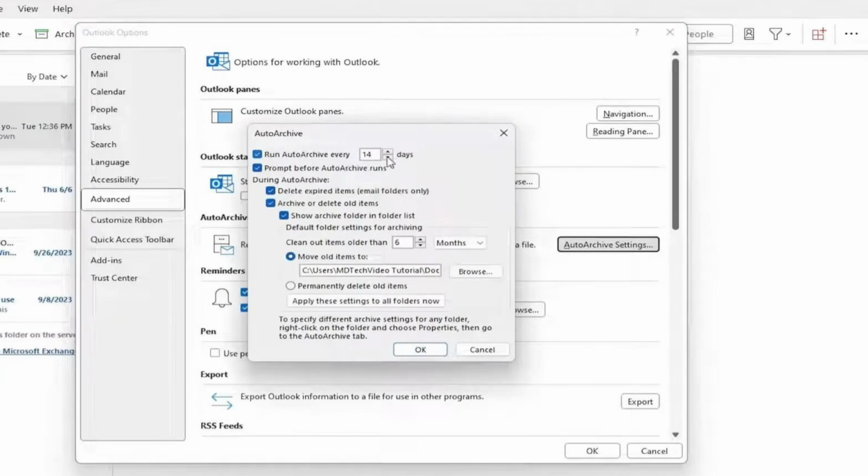Below that, you'll see more checkboxes. One of them says Prompt before AutoArchive runs. If you check this, Outlook will give you a reminder before it starts the archive process. This can be helpful if you want to see what's going to happen before any emails are moved or deleted.